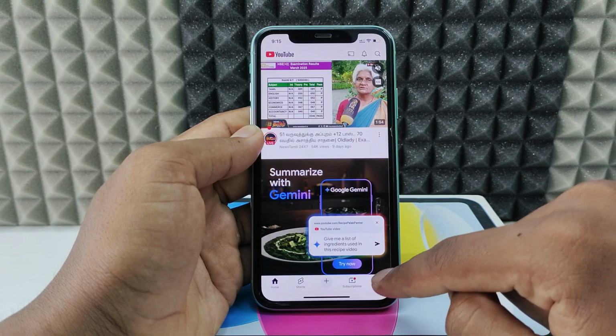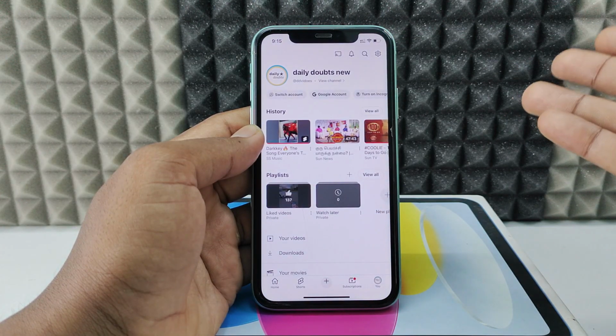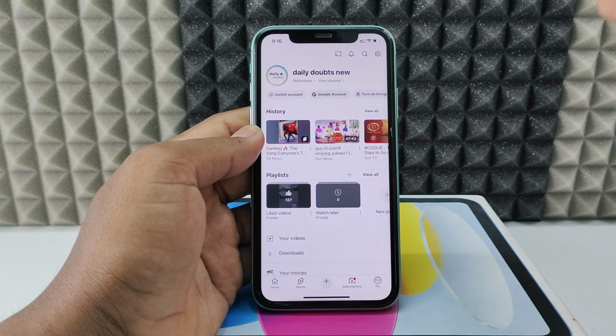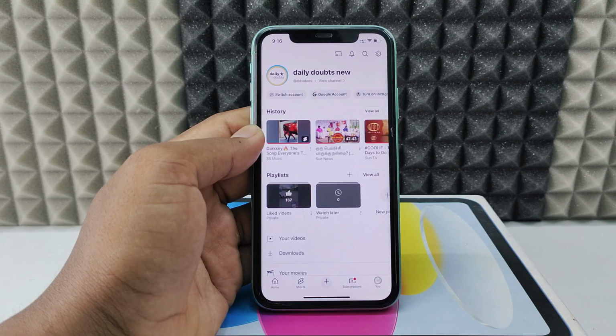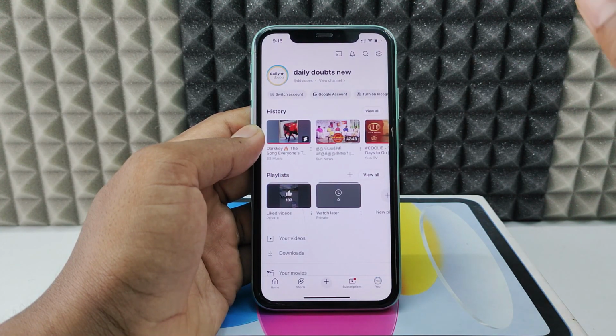Now just click this profile and sign in to that YouTube account, that YouTube channel. If you sign in again to your YouTube channel, it will automatically convert it from private to public. So this is the first step. You just need to sign in back to that YouTube account.